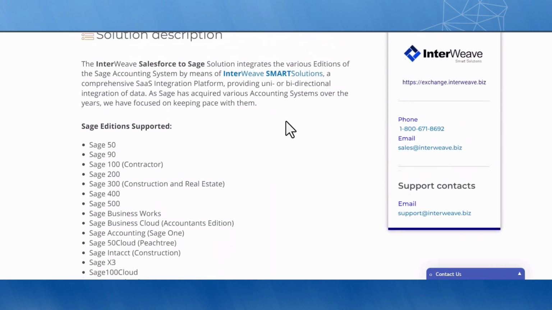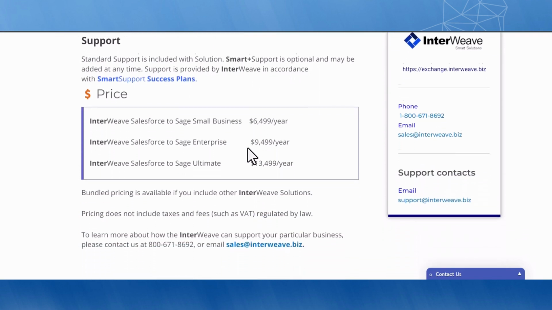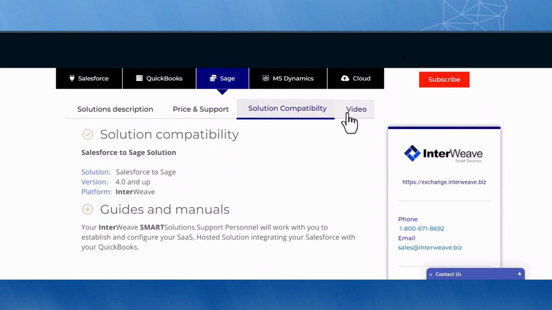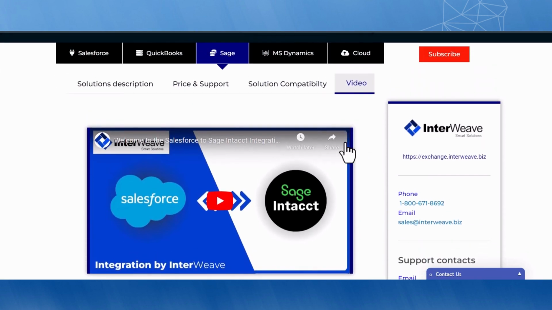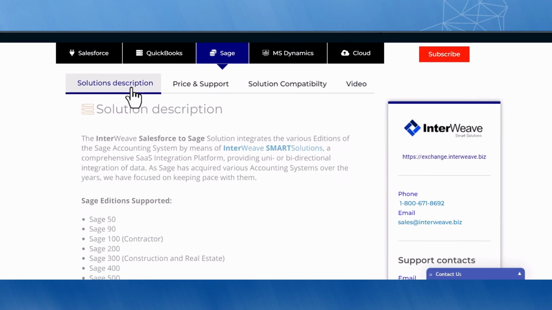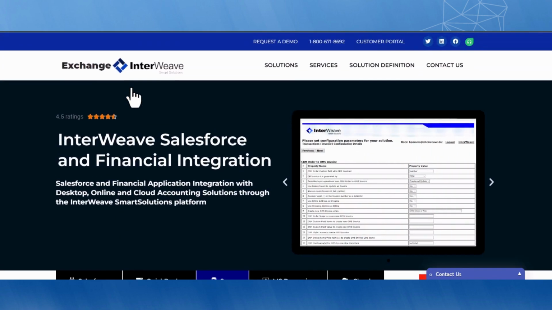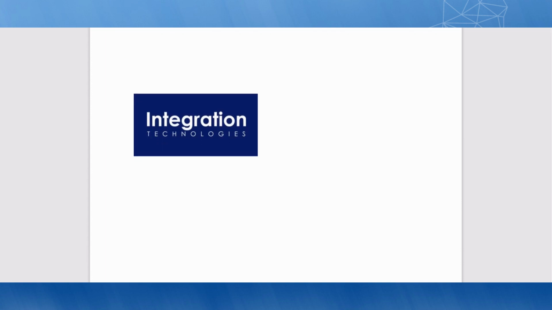We also discuss licensing for the Sage Intacct connector and the annual subscription fees that align with the Salesforce edition. Finally, we address potential connectivity issues related to firewalls or VPNs and assure the audience that their cloud-based integration requires no software installation. We ask our prospective customers to fill out the InterWeave survey so that a detailed quote can be provided.